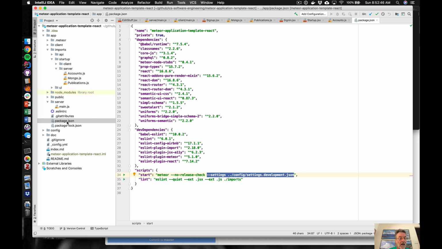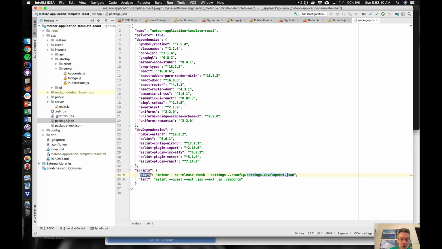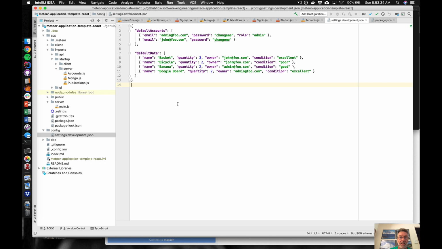Okay, so you notice that by default, when you run these systems, you always invoke the system like this. You don't just say meteor, because if you just say meteor, you're not telling Meteor where your settings file is. Instead we're going to say meteor npm run start, which is telling Meteor to look in package.json for a script called start, which is here, which means that the actual command that will be run is this one, and which means that this meteor.settings object is going to be bound to the JSON file specified on the command line, which turns out to be config/settings.development.json. And this is what this file looks like.